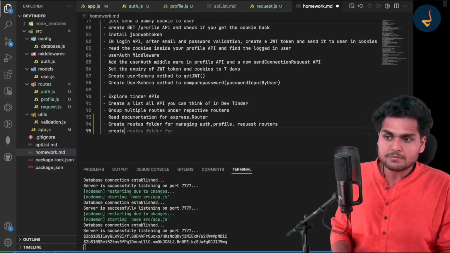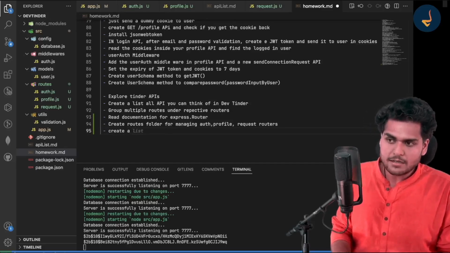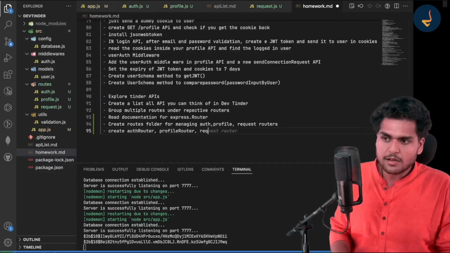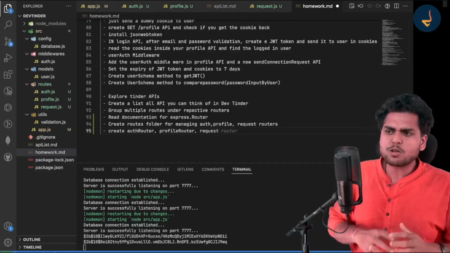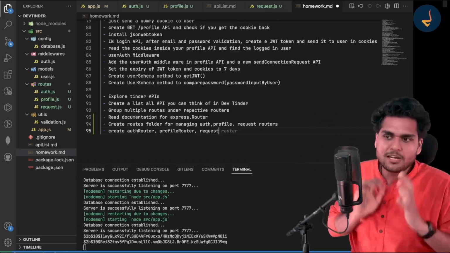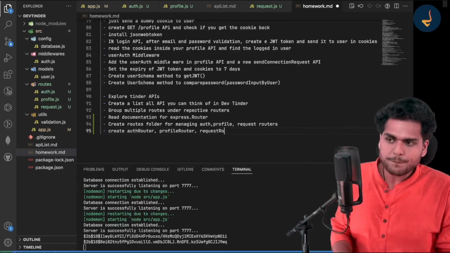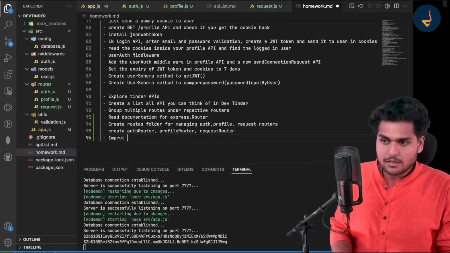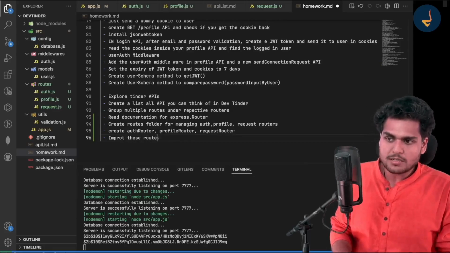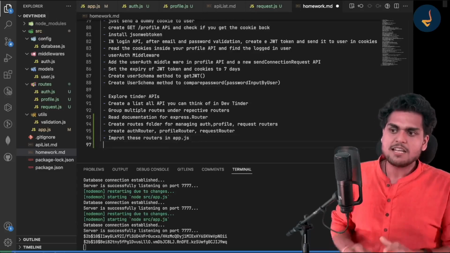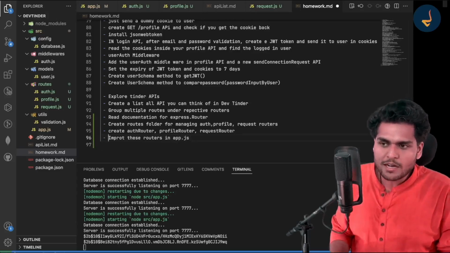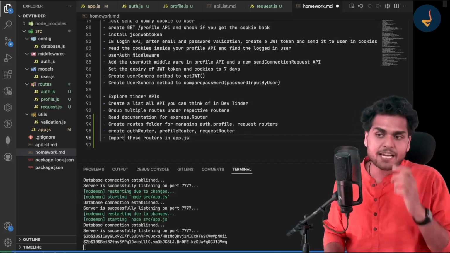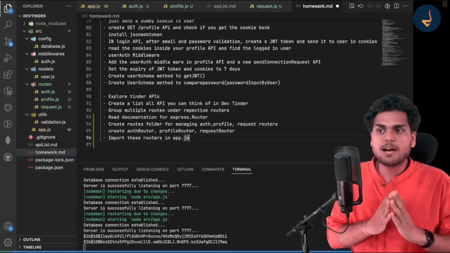Create routers: create an auth router, a profile router, and then you have to create your request router. And similarly, we will also create a feed router, and more routers if we need to, right? Create all these routers and then import these routers in app.js, right? This is your roadmap. This is your homework. Whenever I give homework, always try to do it without looking at my code.